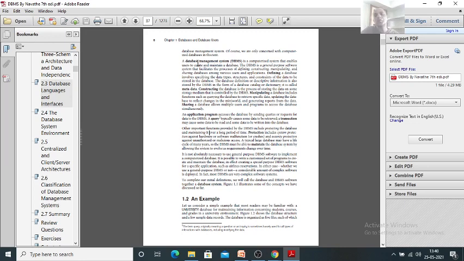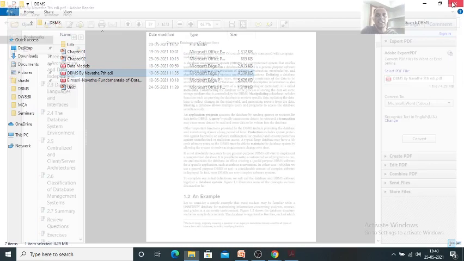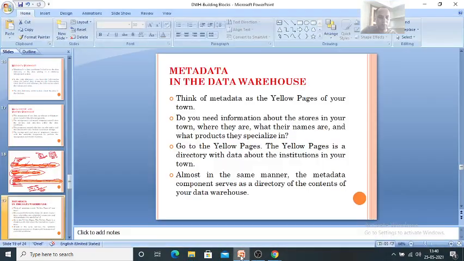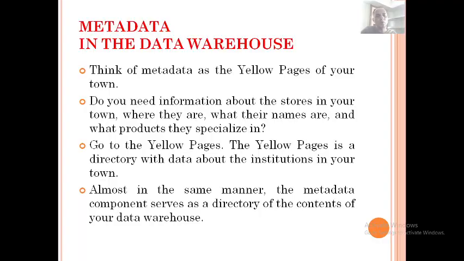Got it? So metadata is like a data dictionary. Metadata is like a data dictionary, a directory of the contents of your warehouse.